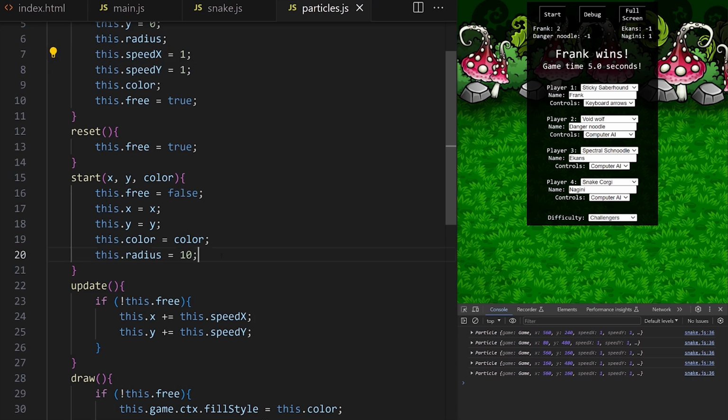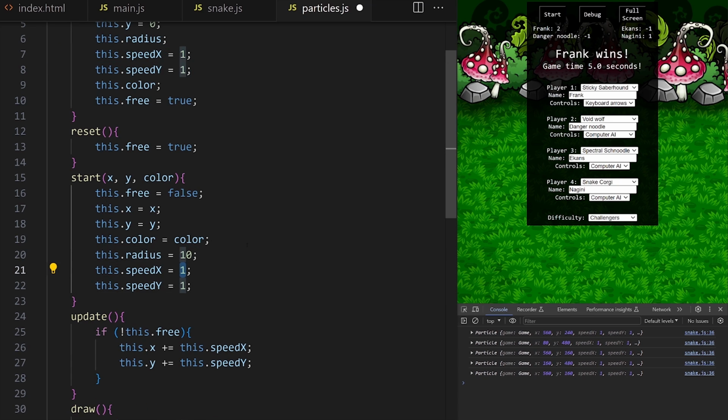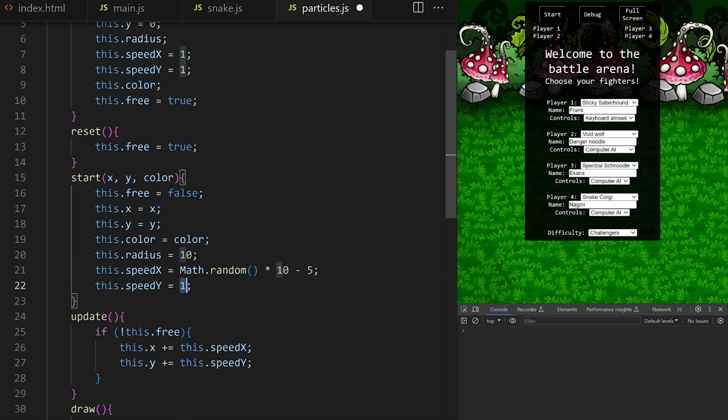I want horizontal speed of the particle to be a random value between -5 and +5. Negative value here will move the particle to the left. Positive value will move it to the right. Vertical speed will be a random value between 0 and 3.